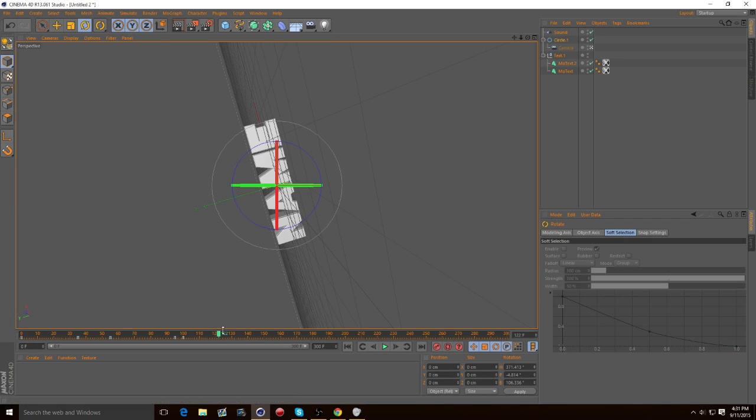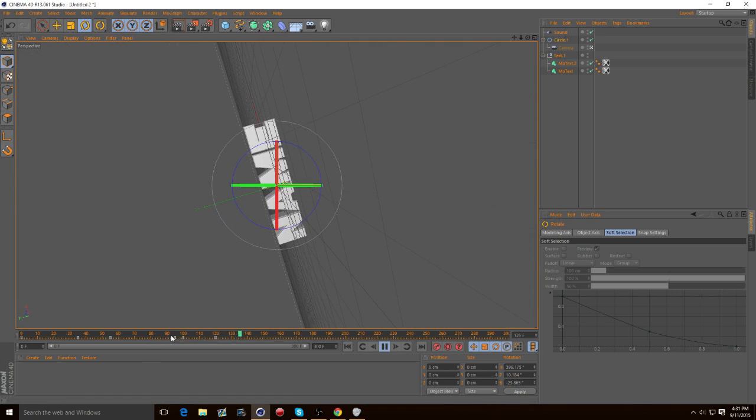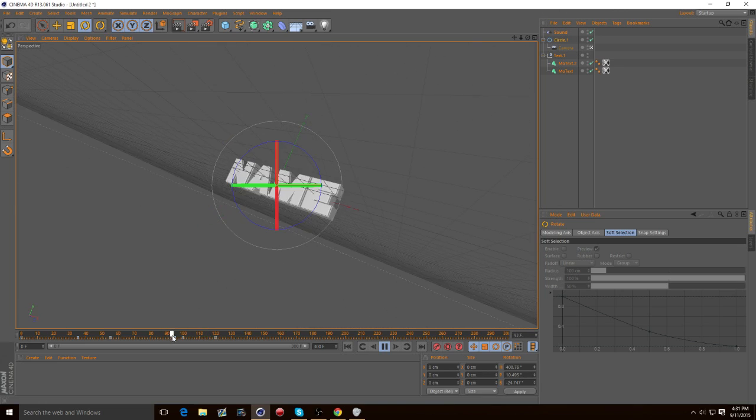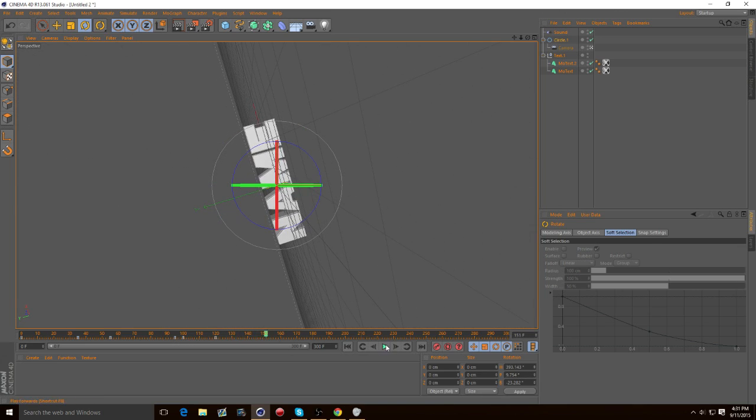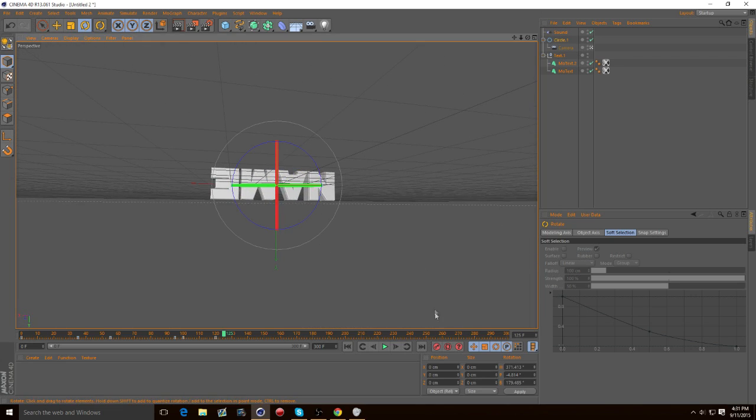Right here at 25 frames. So we go 5 frames behind, and then we're gonna rotate it barely. So it has this little movement. And we're gonna rotate one more time, like this.